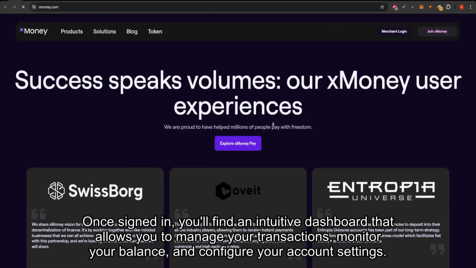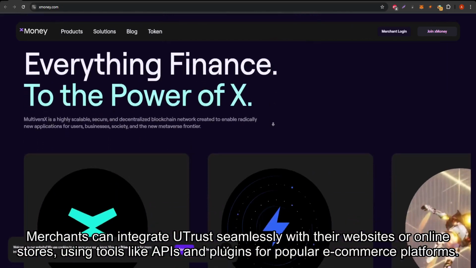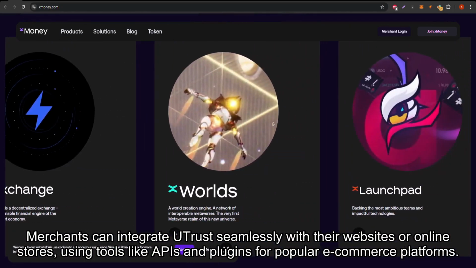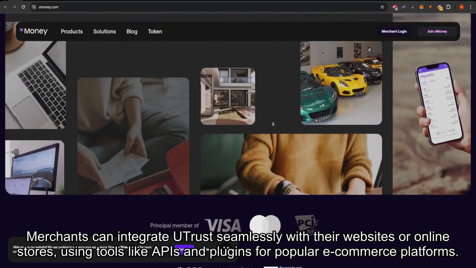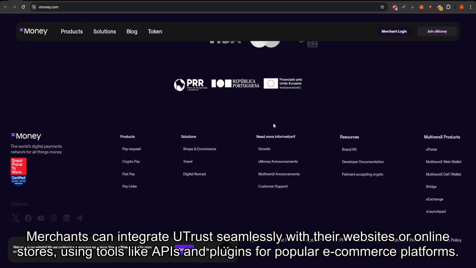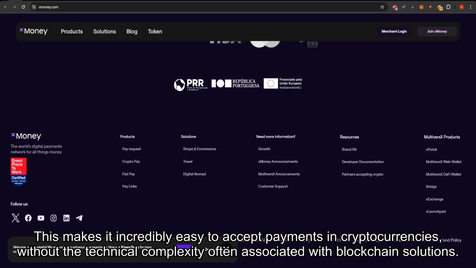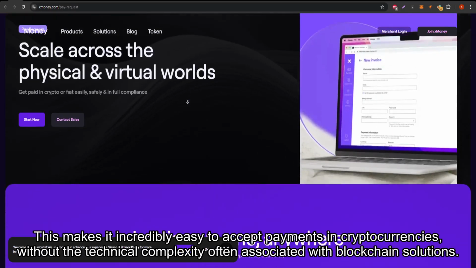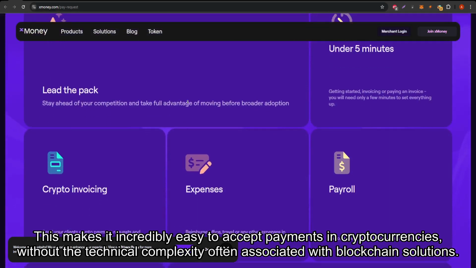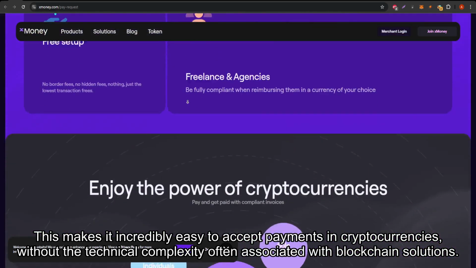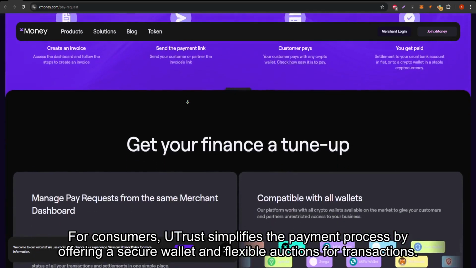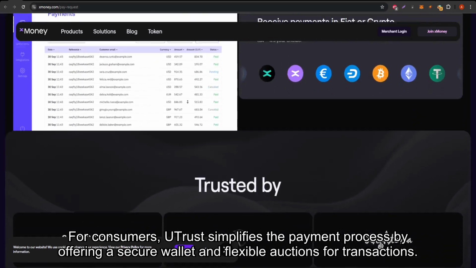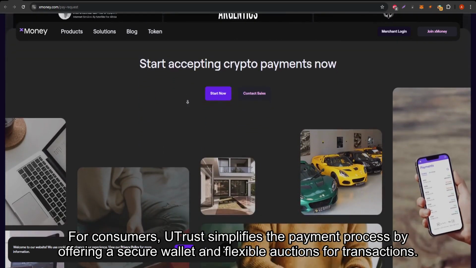your account settings. Merchants can integrate Utrust seamlessly with their websites or online stores, using tools like APIs and plugins for popular e-commerce platforms. This makes it incredibly easy to accept payments in cryptocurrencies, without the technical complexity often associated with blockchain solutions. For consumers, Utrust simplifies the payment process by offering a secure wallet and flexible options for transactions.